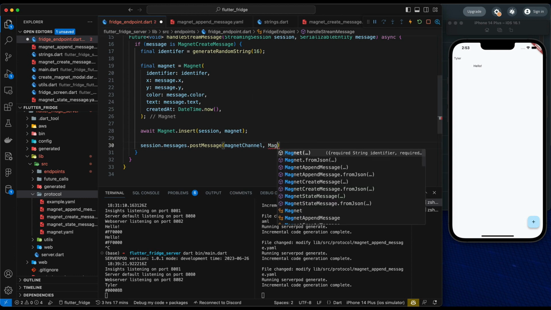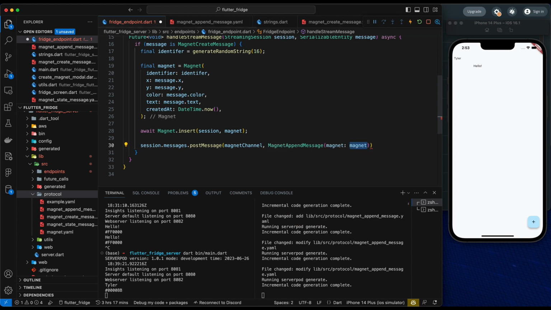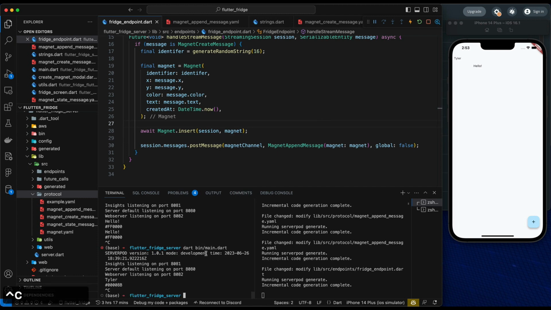And we're going to want to put in a message here. And here's where we're going to use the magnet append message. And we're going to want to pass in the magnet as this magnet. And I'm just going to set global to false. I don't know if this is needed, actually, but that's for if you have like multiple servers and stuff, it can share them to all of those. So let's restart our server.